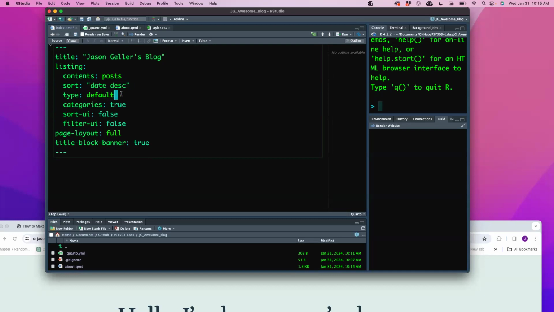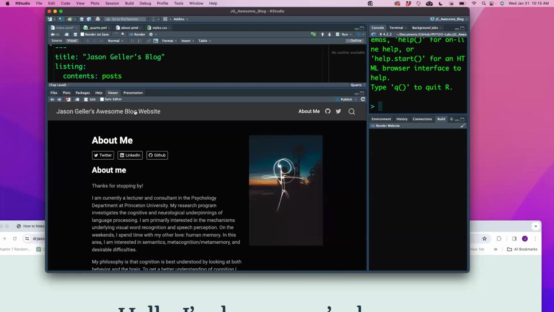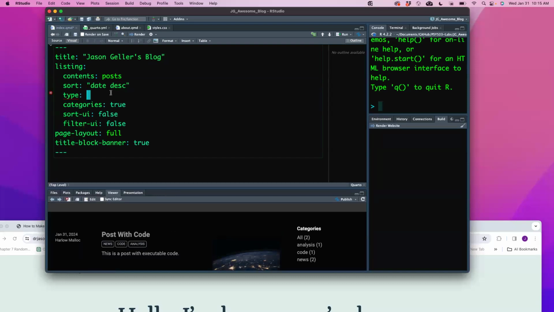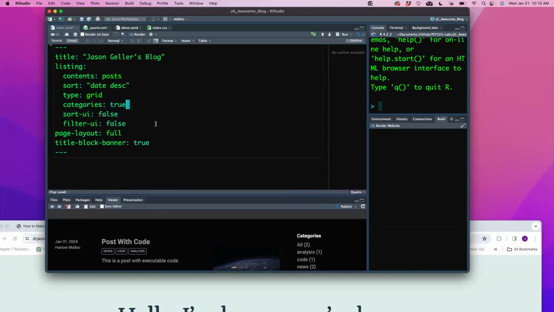Type is default, but we can do other things, right? So this is what default looks like, right? Where it's listed like this. We could also do like a grid, which I prefer. So we'll see how that looks. Categories, this says to list the categories. So we can see that here on the side where it has all the categories that you specify. And then there's like sort UI and filter UI. I have no idea what those do.